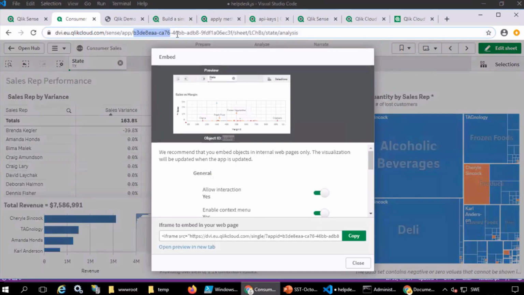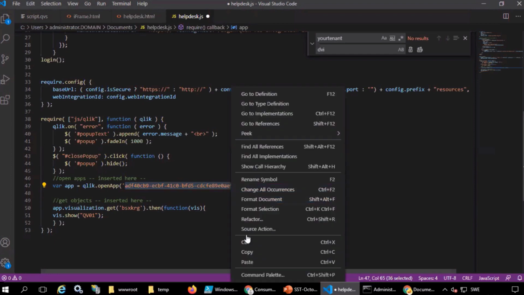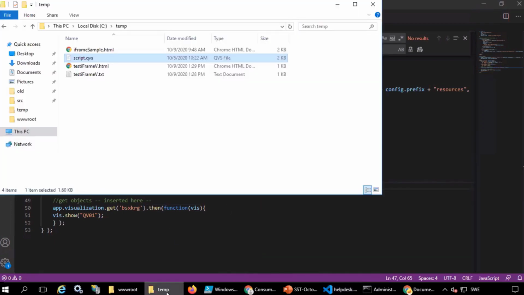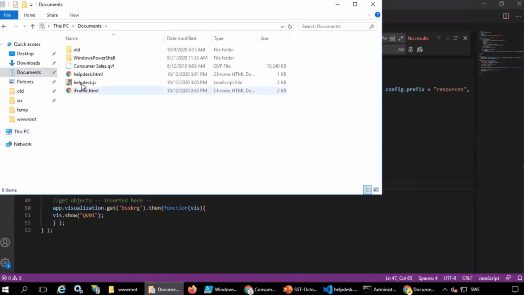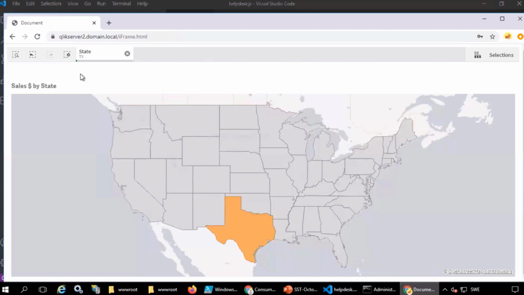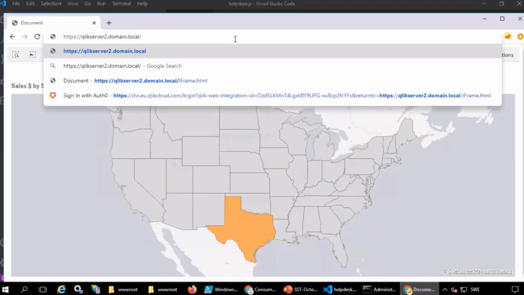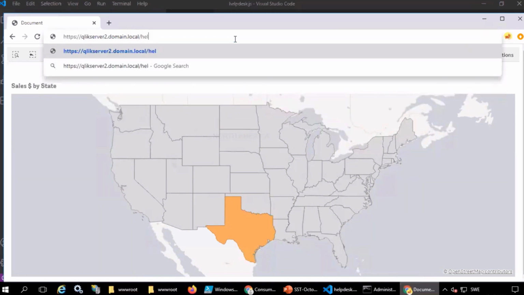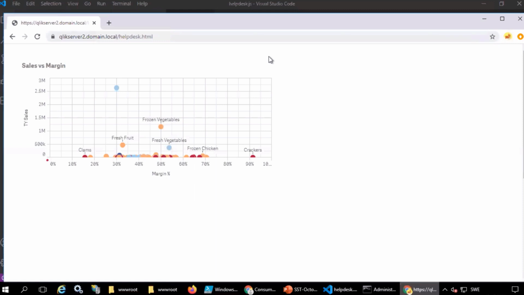And then update the app ID. The easiest way is just to copy it from the URL here. Then just save the file. And now we are going to copy those two files that we just created to our IIS web server. So I'm just going to reuse that same session and go to helpdesk.html.